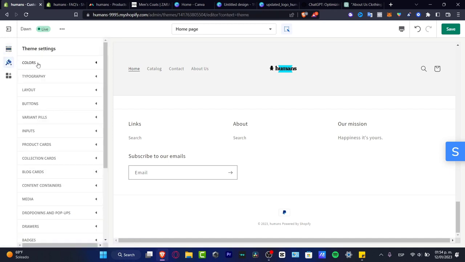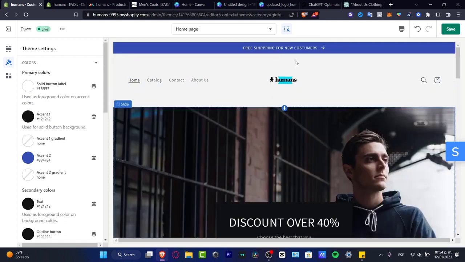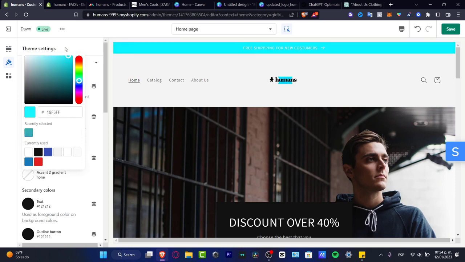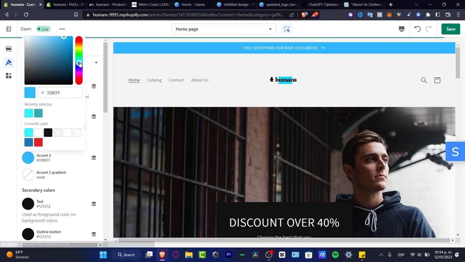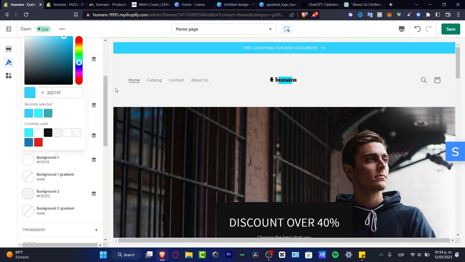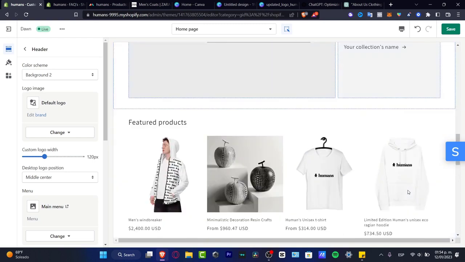Now, if I go into the theme settings, here I can change the colors. For example, the accent that was in the upper side, I can change that into a color that's more accurate to my brand. Let's say, for example, something like this, more colorful, like that, and a little bit more down here. I believe something like that. There we go. So we do have different background colors, and if you want to change even the background of your store, you can do that.